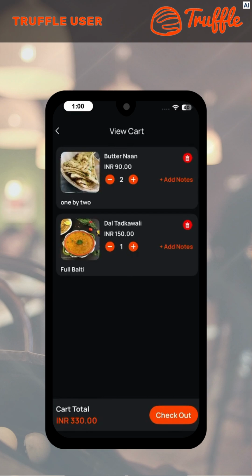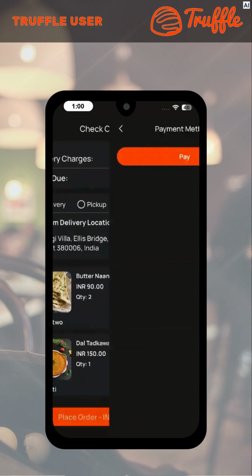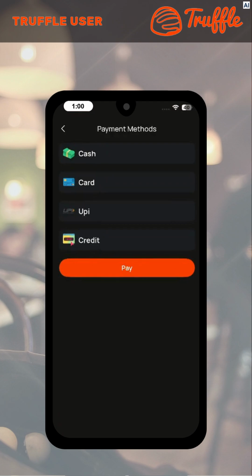To place the order, the user proceeds to the checkout screen, where all order details are clearly displayed, including selected items, quantities, pricing, and total amount. After verifying the details, the user can choose from multiple payment options, including cash, card, UPI, and credit. For cash payments, the order is placed instantly.